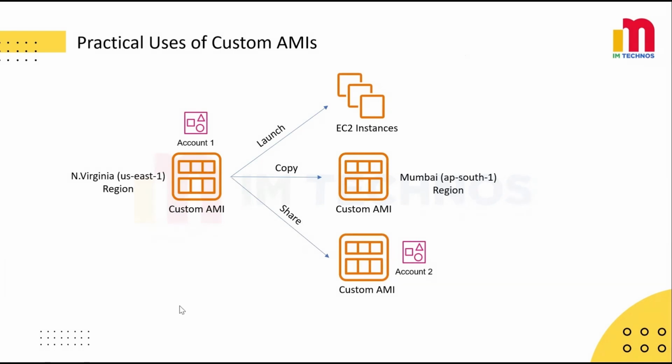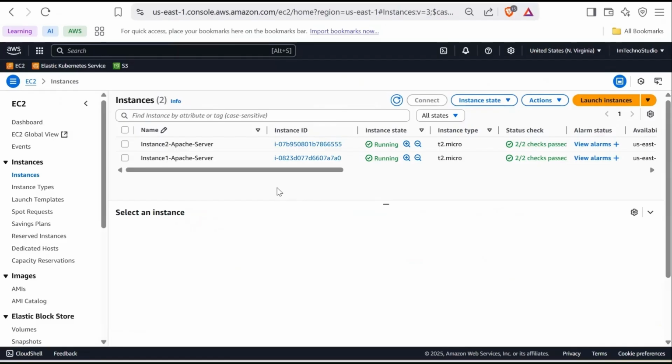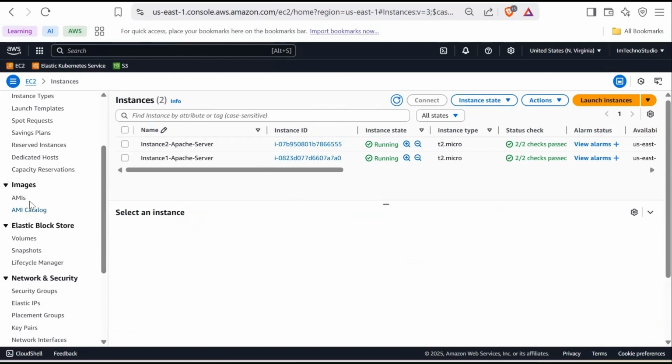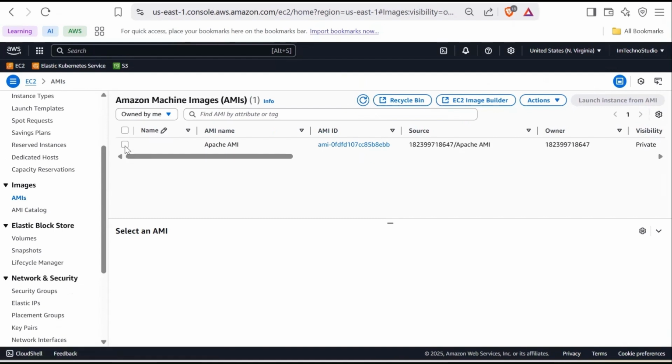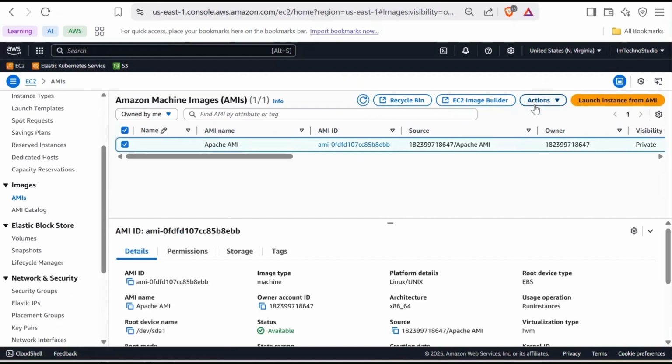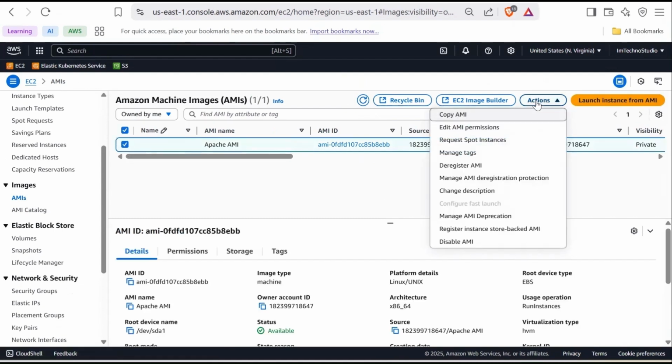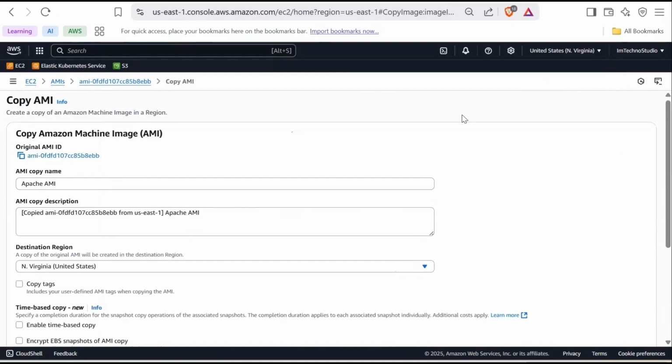Now let's copy the AMI we created earlier in the North Virginia region to Mumbai region. Please note that data transfer charges may apply when copying AMIs across regions. It's recommended to skip this step if you want to avoid additional cost. In the EC2 console, from the left navigation pane, go to Images and click on AMIs. Select the AMI you created, click Actions, and then choose the first option, Copy AMI.